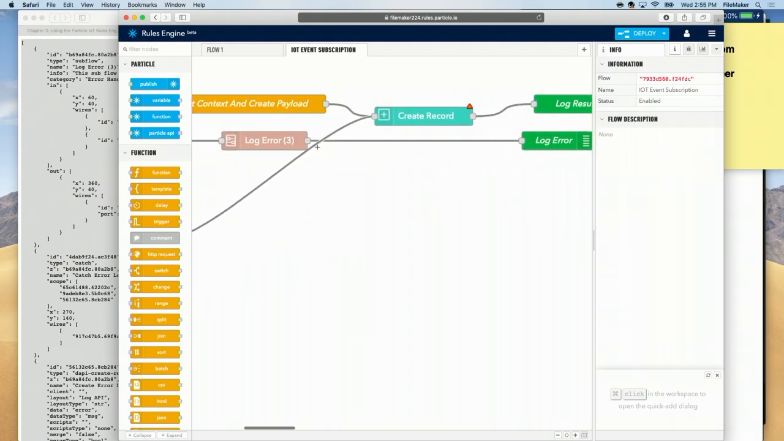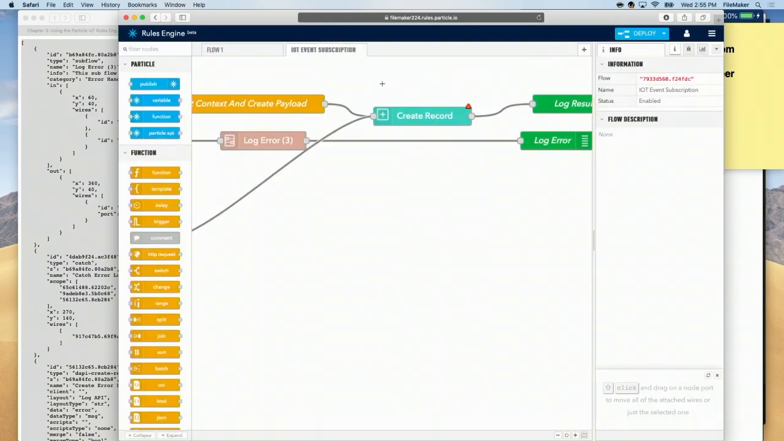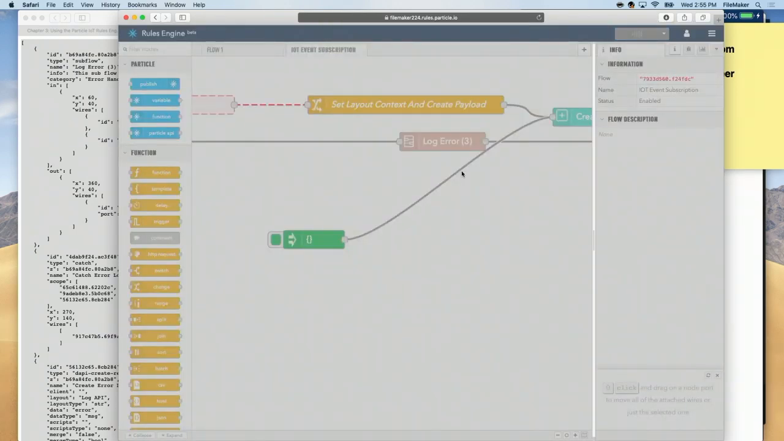Once you have this installed, you'll want to click the deploy button. Once you've imported the IoT event subscription, you'll want to click on the deploy button and confirm the deployment.